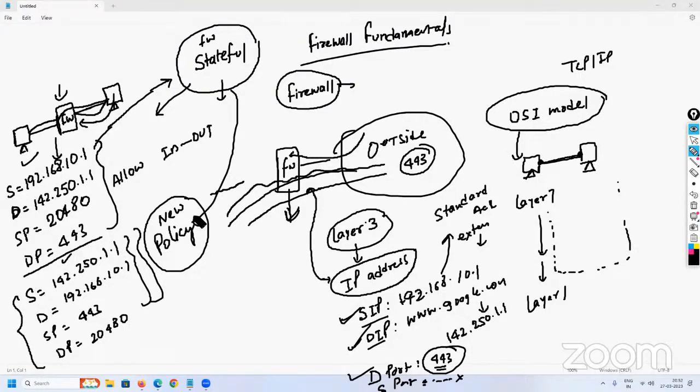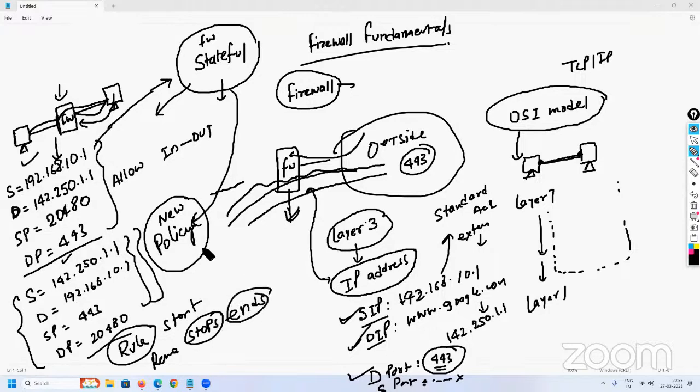So in this case, this rule will be created when the session starts, and this will be removed when the session stops, or once the session ends, whatever you think of, right? So basically a new session is created, this session is added into the connection table. Whenever the return traffic comes, it allows that, and whenever the session ends, it removes it from the connection table. Any question, guys?